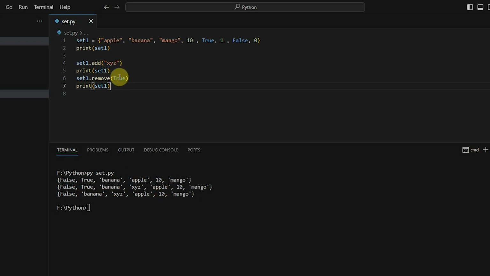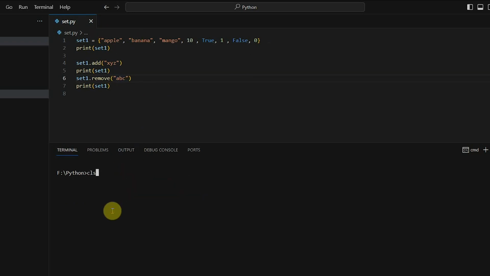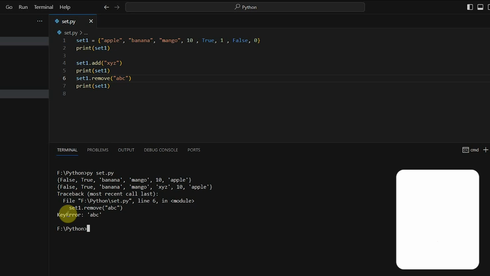But what if I try to remove something which doesn't exist? So for example, if I say ABC, so this doesn't exist in this. So let's see what happens. So now you get a key error wherein it throws an error because ABC doesn't exist in this particular set, and you will get an exception.